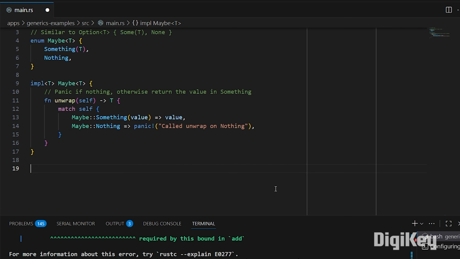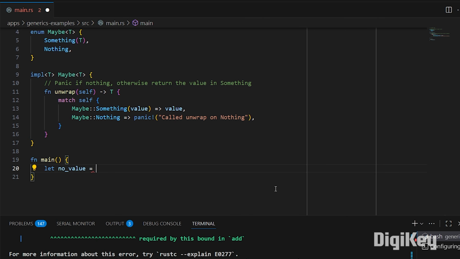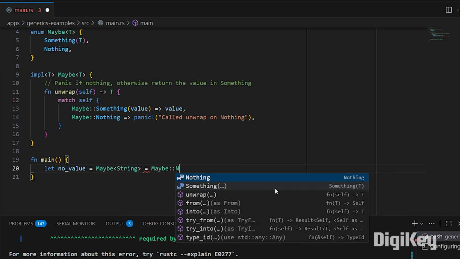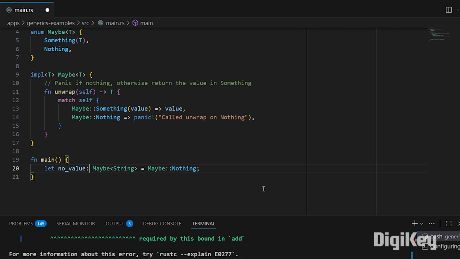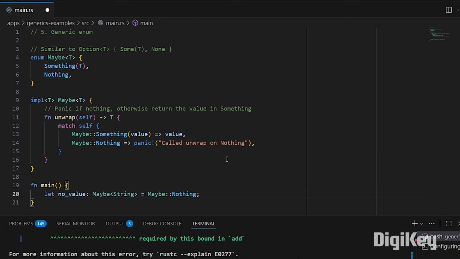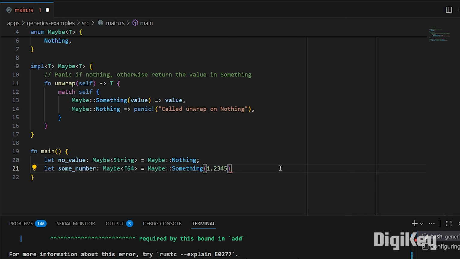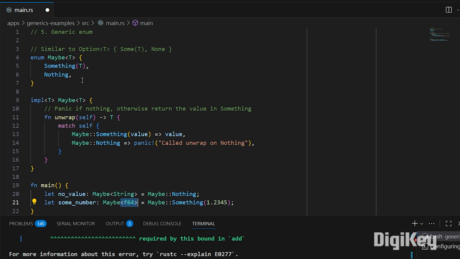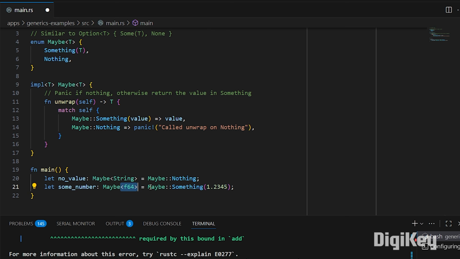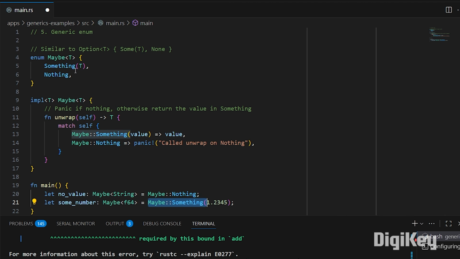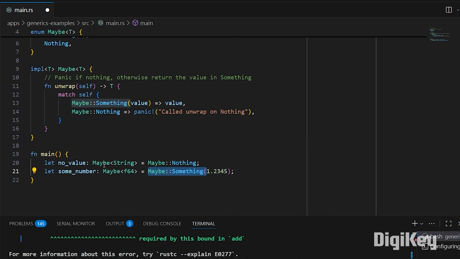So in our main, let's instantiate some things here. We will say let no_value, and I need to actually make this a type. We will make it a type of Maybe<String>, so T becomes type String, but then we're going to set it to the variant Nothing here. We will also create another enum that is of type f64. Notice that we have to use the angle brackets to create a concrete type for Maybe here, and we will set Maybe::Something, and we will have Something hold 1.2345. That is a floating 64-bit value.